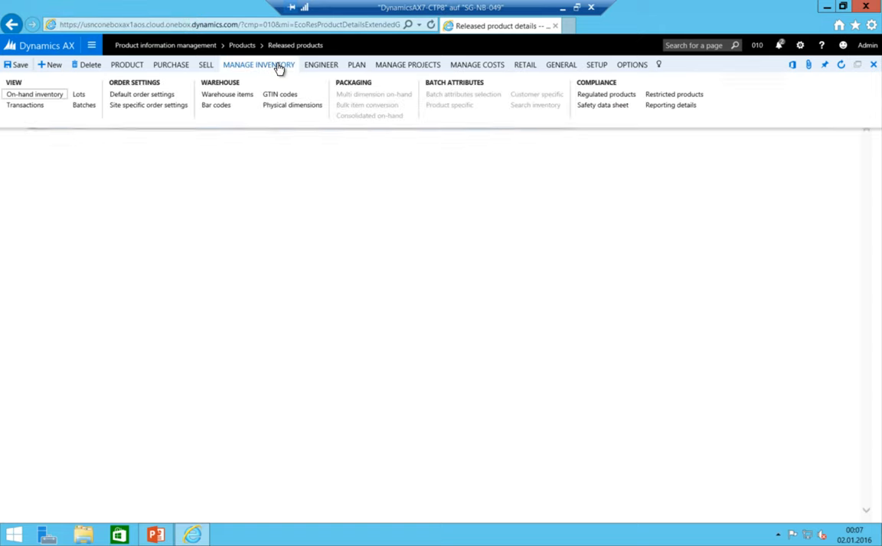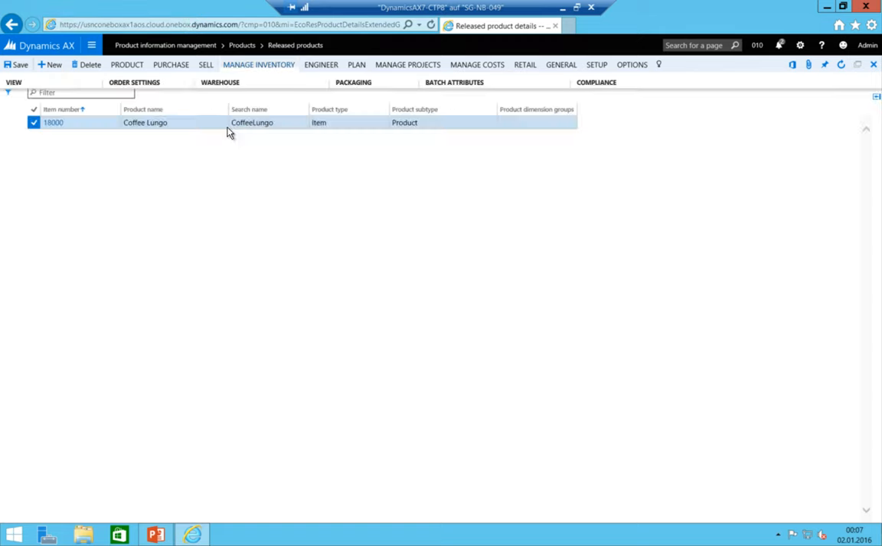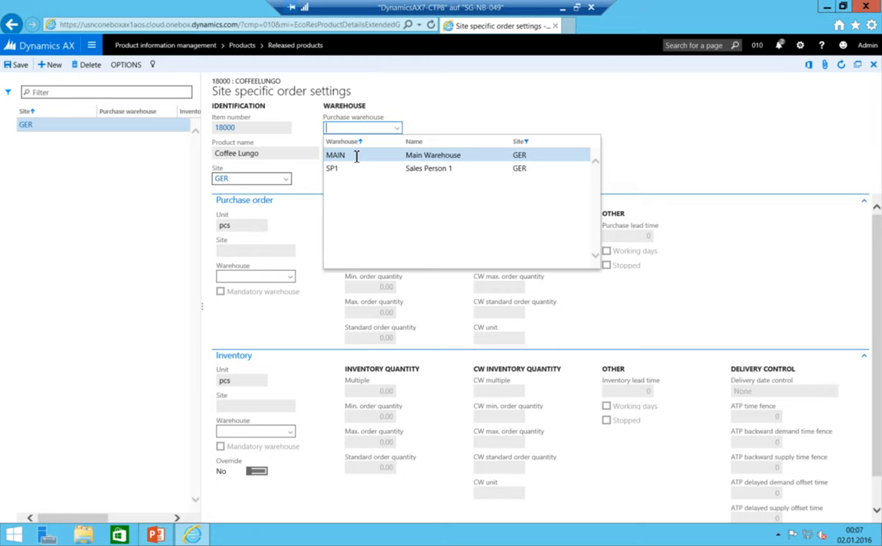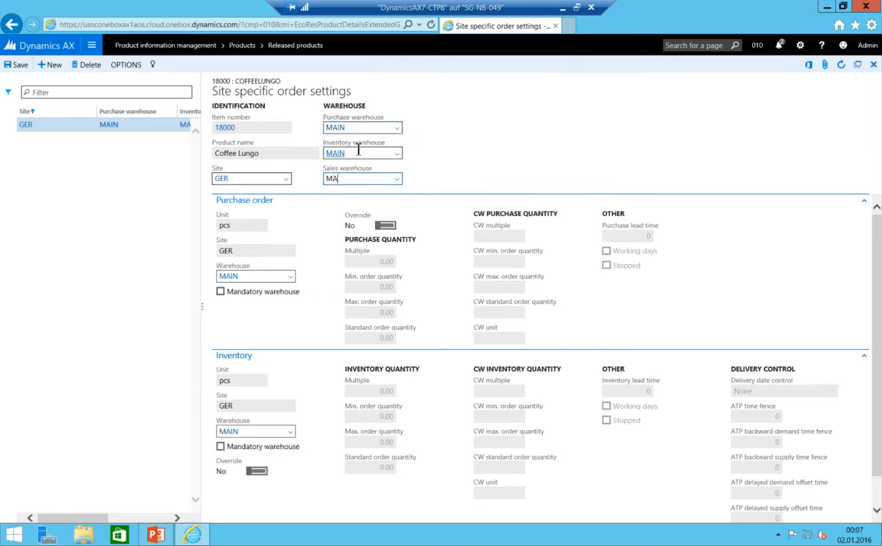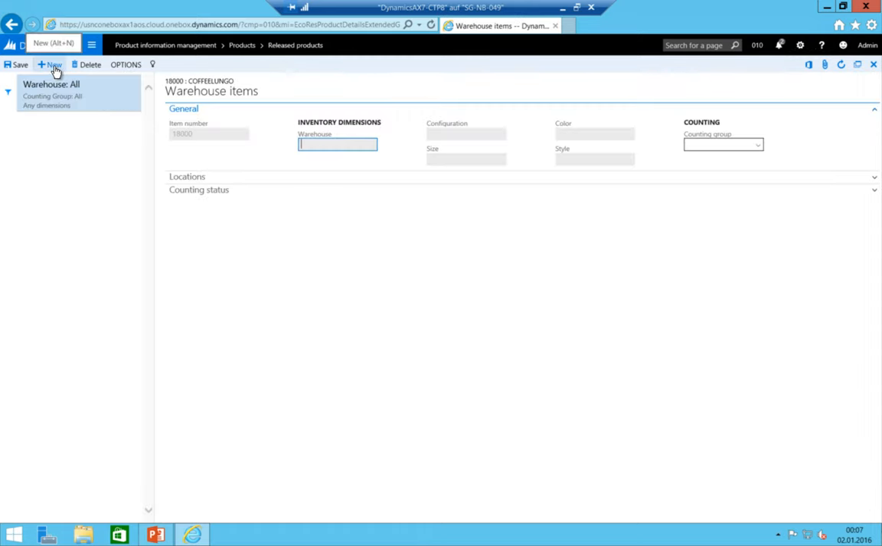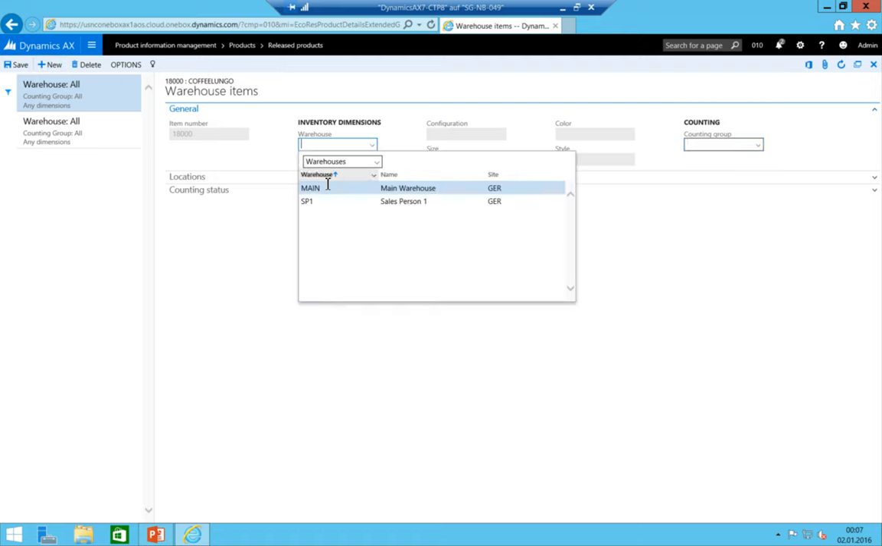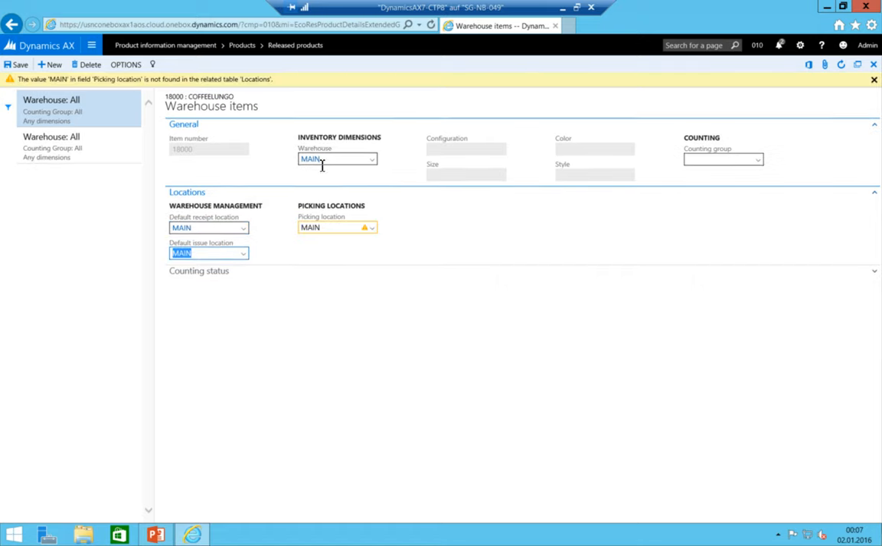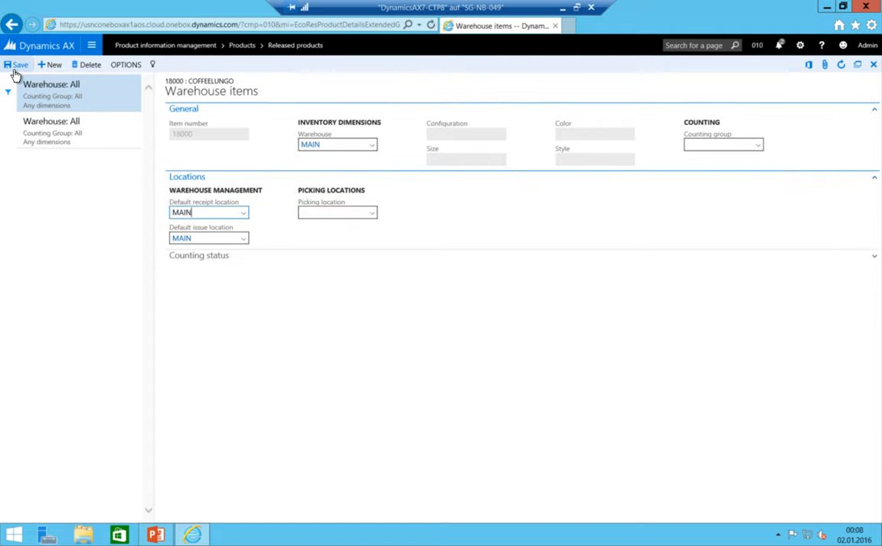I quickly go back. Let's have a look at the site-specific order settings. Means nothing else than on the site Germany, normally we are buying it directly on the main warehouse. Save it. We go back, and since it is a warehouse item, we say in here we want to have a new one, where we say on the warehouse main we are going to use the location main, the site main, and here as well, picking location, we can leave it blank, and we can save it. Good. It just makes it easier at a later point of time when you have it this way. For the moment, this is fine.